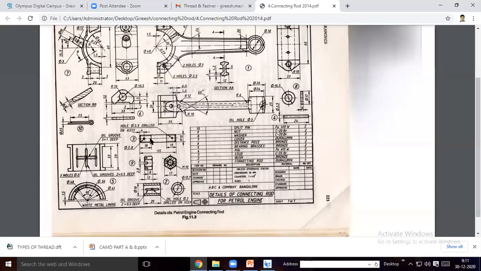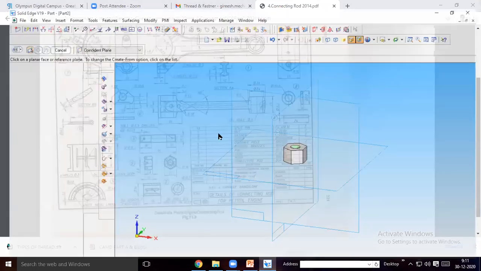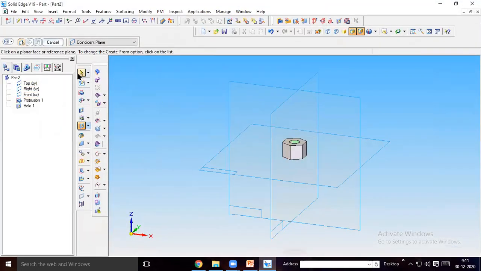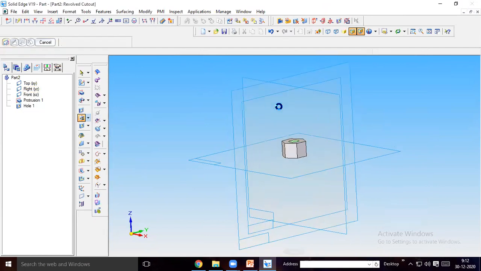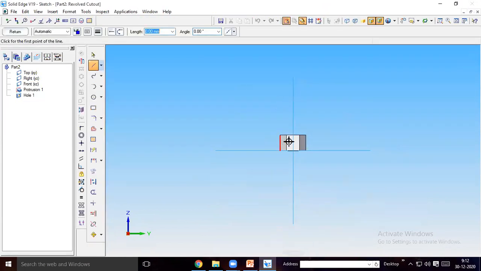Then you see here, it has a chamfer outside. So on both sides you give a chamfer. Okay. So select a face, revolved cutout you select for giving the chamfer. Select a plane in such a way that three faces will be visible like this. Three faces will be visible. Then zoom in on this hexagonal portion.